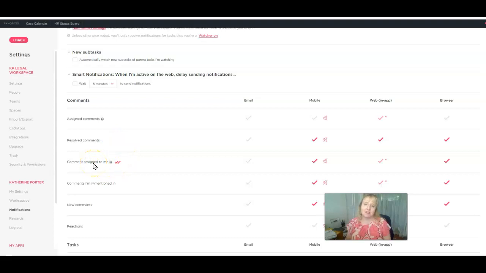Comments assigned to me. Now that's one you probably do want to get notified about, but you do have control over how to get those notifications. If you have the mobile app and you have your settings on your mobile device set to allow ClickUp to send notifications, you can do that. The web and app is the default, so you can't really change that.